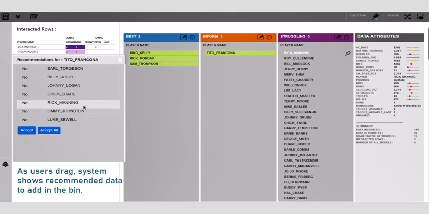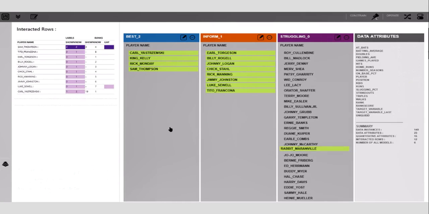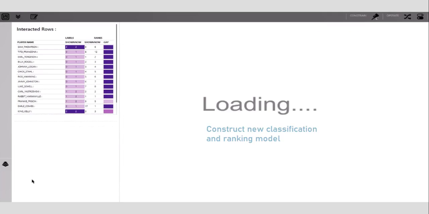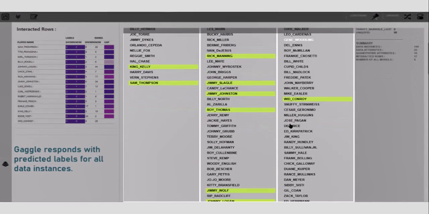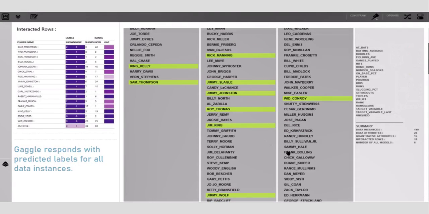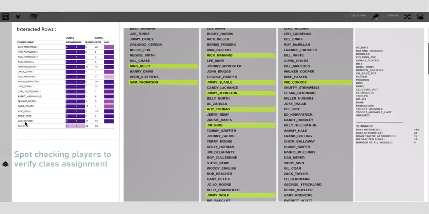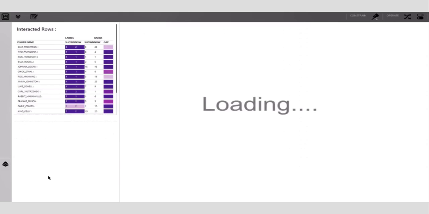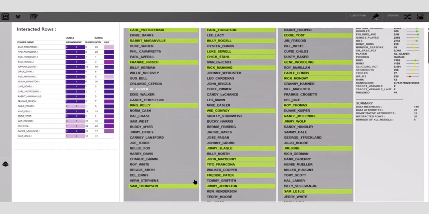He verifies some of these recommendations by inspecting their attributes on the attribute viewer on the right, and he accepts some recommendations. John sees predicted labels for all the players and thus sees new player assignments to the three classes. He shows new examples as class assignments by drag-dropping the players. He spot checks to verify that the model needs further improvement. He verifies the new model based on the new examples shown to the system.